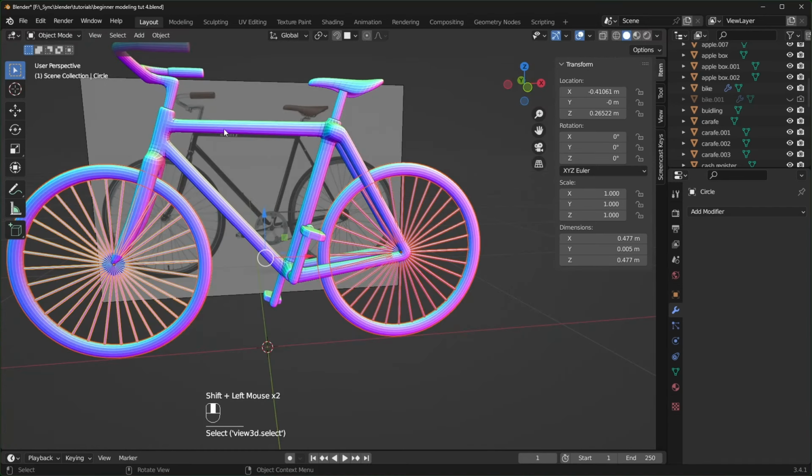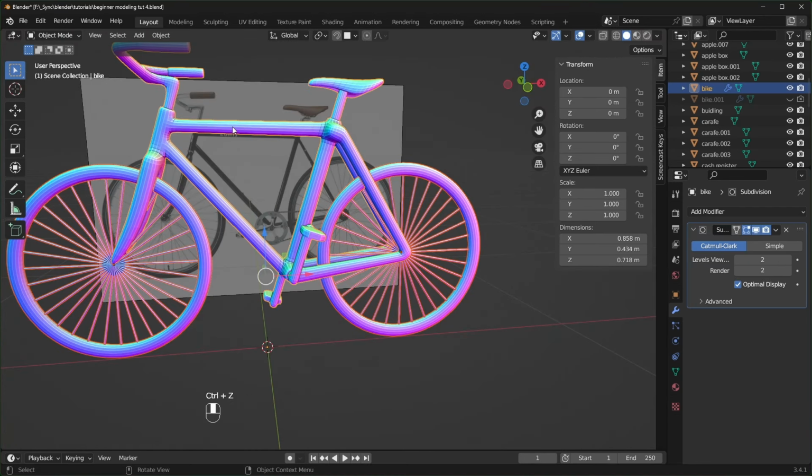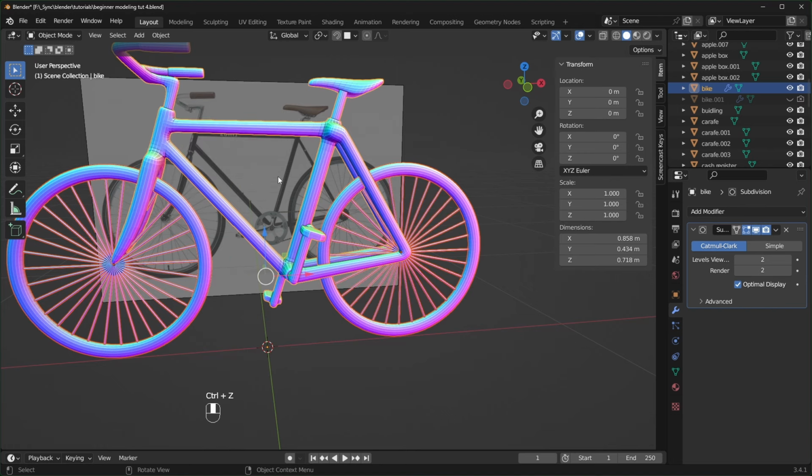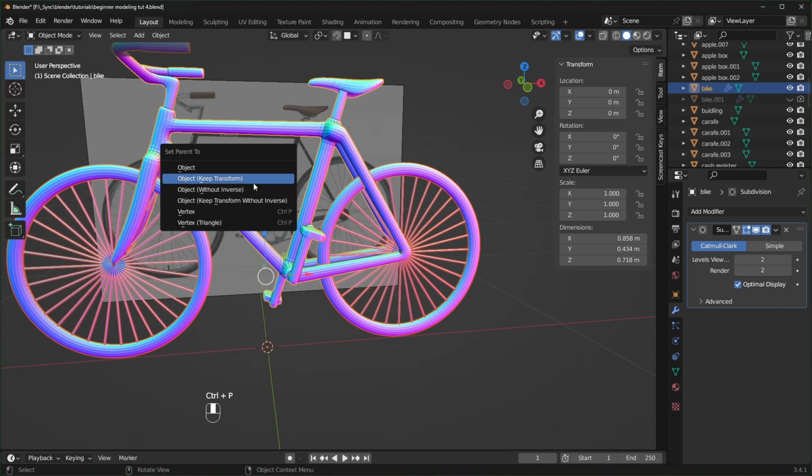Let's select all of those and then select the bike last and Control P, and we'll parent it to the object, but we'll choose Keep Transform. Otherwise some parts will snap around. So Control P, object Keep Transform.